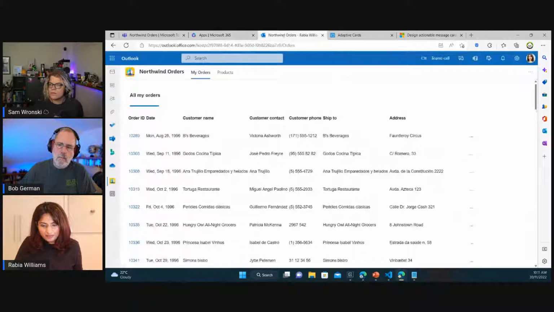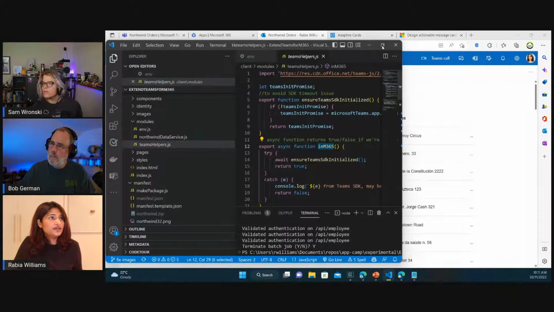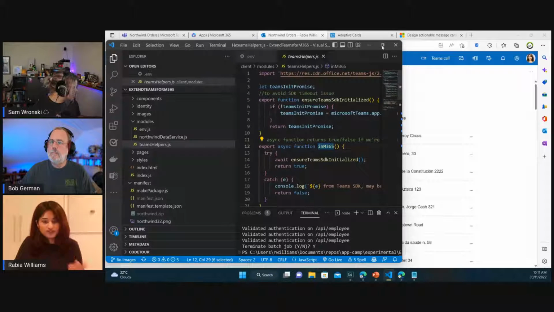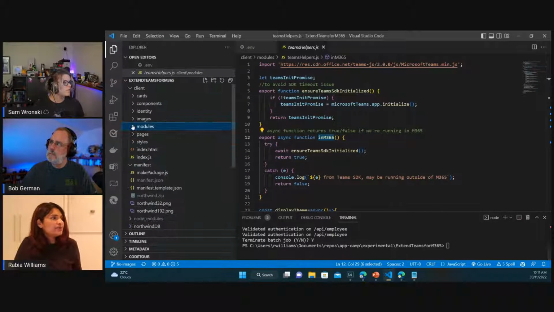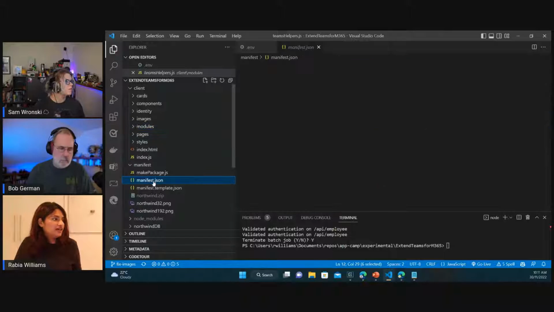And I can share my screen on how it works. So this is the code, and the code is actually available open source. You can go to one of the links that will be posted in the chat to find the source code for this. So this is the Teams app, which is already running as an M365 app.